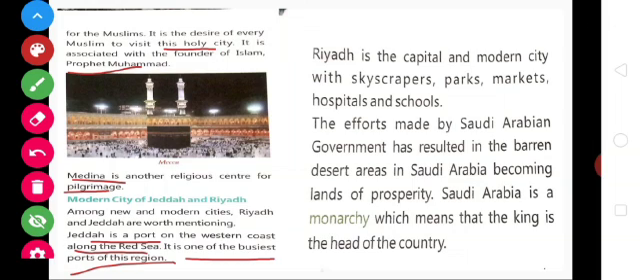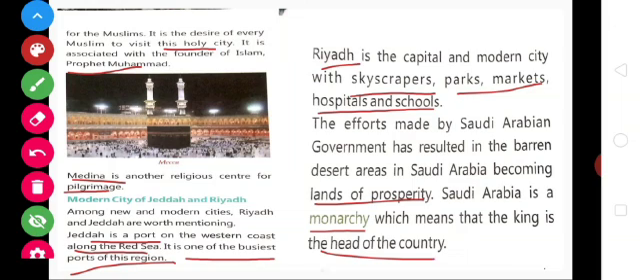And which is the capital of Saudi Arabia? Riyadh is the capital of Saudi Arabia, and it is a modern city with skyscrapers, parks, markets, hospitals and schools. The efforts made by the Saudi Arabian government have resulted in the barren desert areas becoming lands of prosperity.